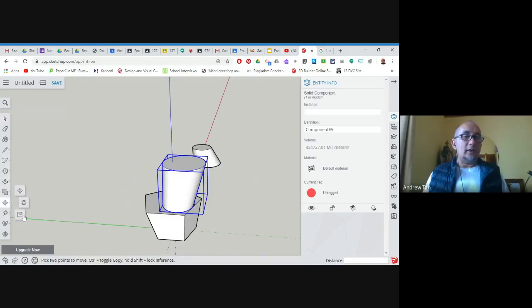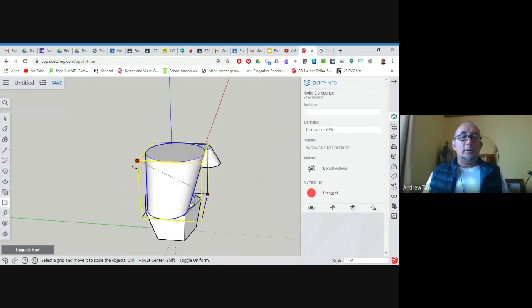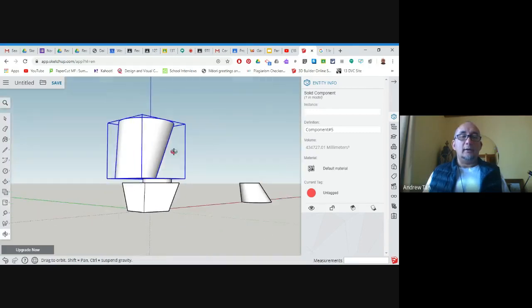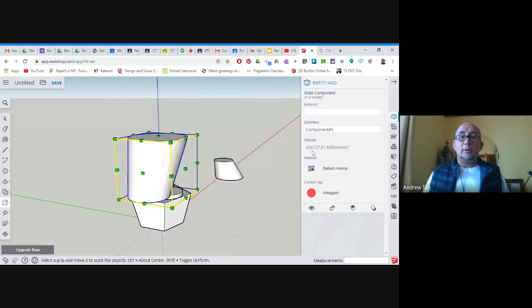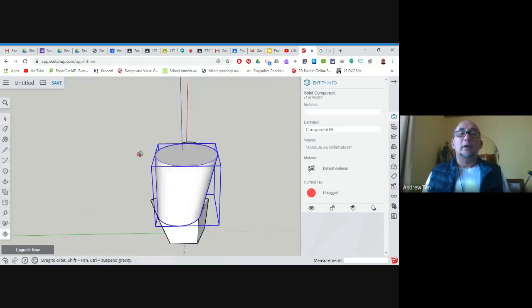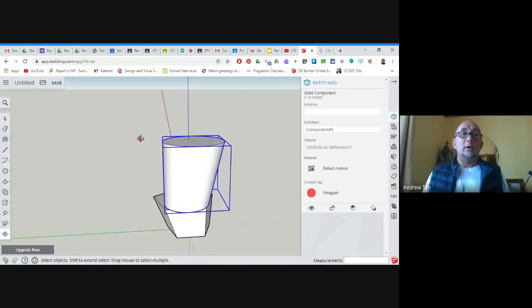Let's see, I'll scale it up. So like that. And now, if we now look at it, now that's more than a liter, right? So now that's way bigger than this. And so exactly, see. So this is how you can start to work out whether your component is the right size or not. Sorry, whether your mocha pot is the right size or not.